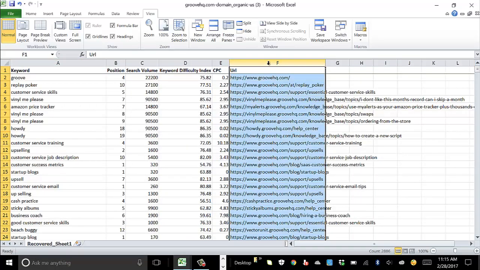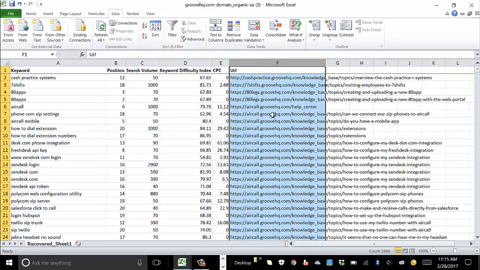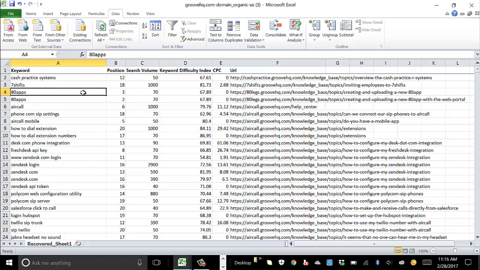The next step is we'll come over to the URL section, and we'll sort this in ascending order. And then you can see here that what that does is it takes all of the keywords and groups them neatly by URL into little topic groups. And this is really, really helpful for the rest of the keyword research process.